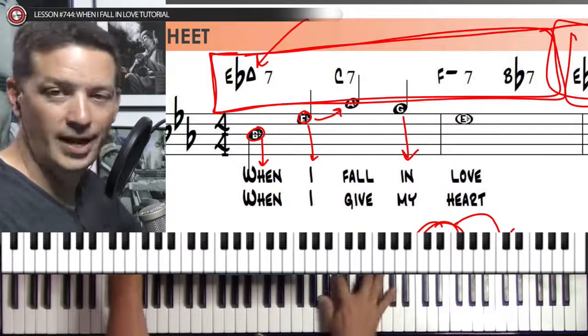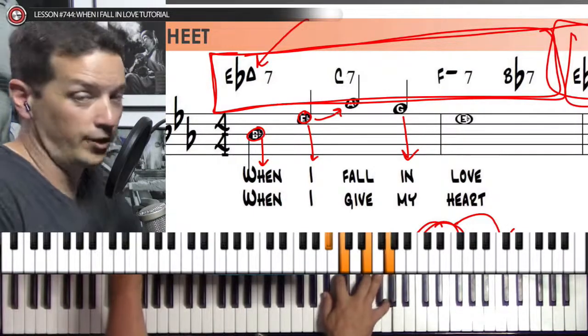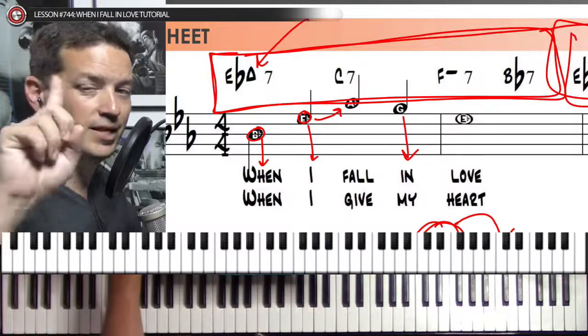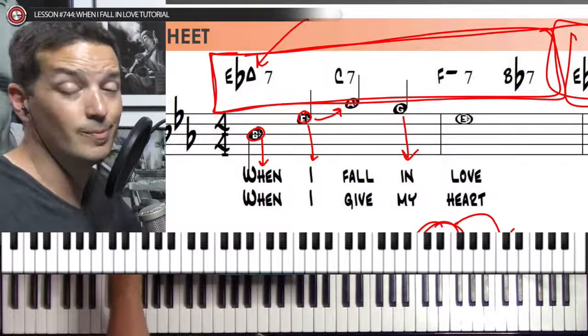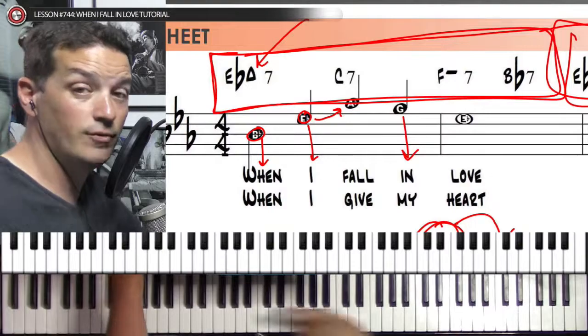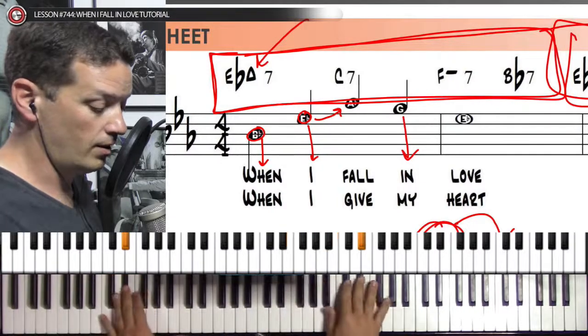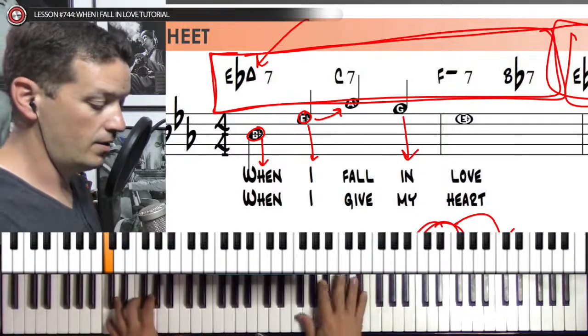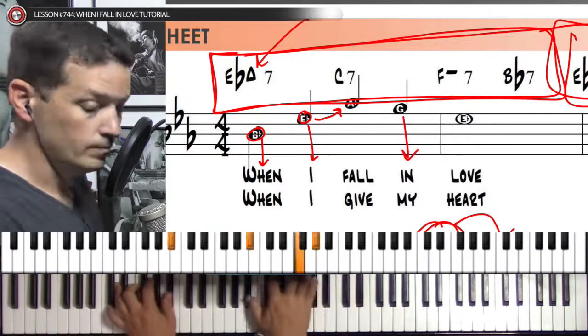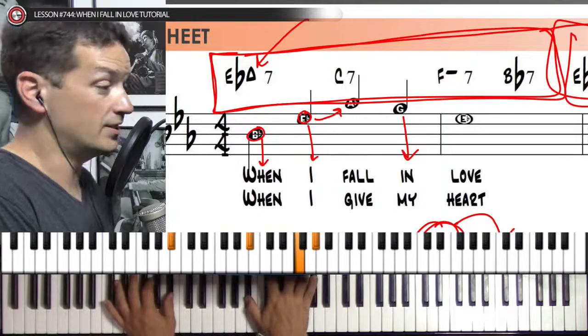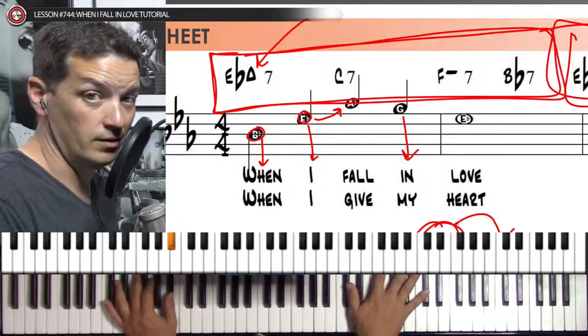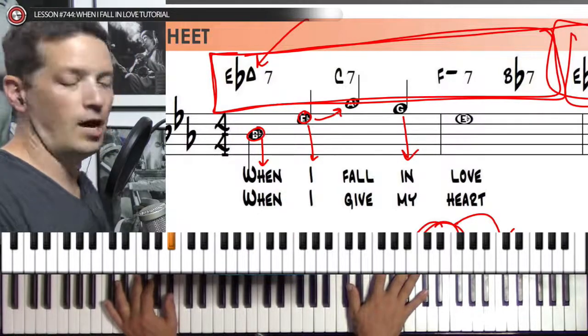On fall, I didn't play anything from the C chord. And I don't think anybody noticed. They're like, hey, he didn't play the C chord. So that means you can leave out pretty much anything you want, especially if you're distracting people with the left hand down here. If you're playing when I fall in love, I didn't play the C or the F in my right hand there. So these are all optional notes.